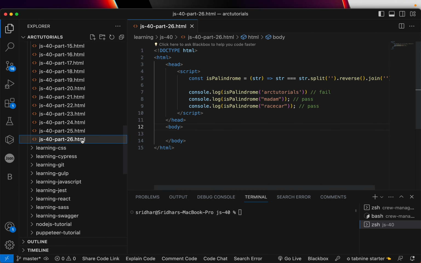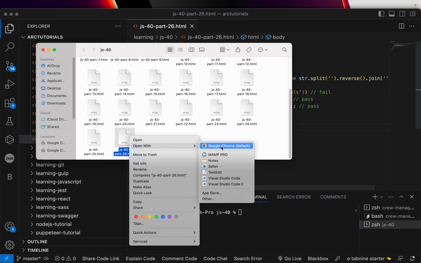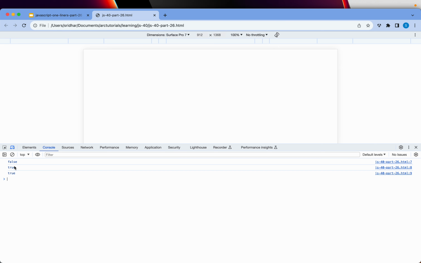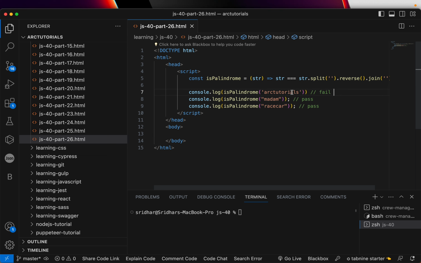To run it, open the file in any browser of your choice. I am opening it in Chrome. You can open it in any browser, inspect, and go to console. It says false, true and true. That means the first one is false, which is what we expected. The next two should be true, which is what it is doing.